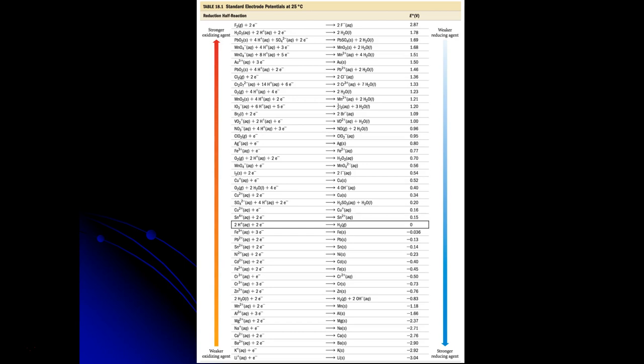We've got our nice reduction potential table. Stuff at the very top likes to be reduced and is really good at being an oxidizing agent. As we move down the table, things really want to be oxidized more, especially the stuff at the bottom, and they're really good reducing agents.